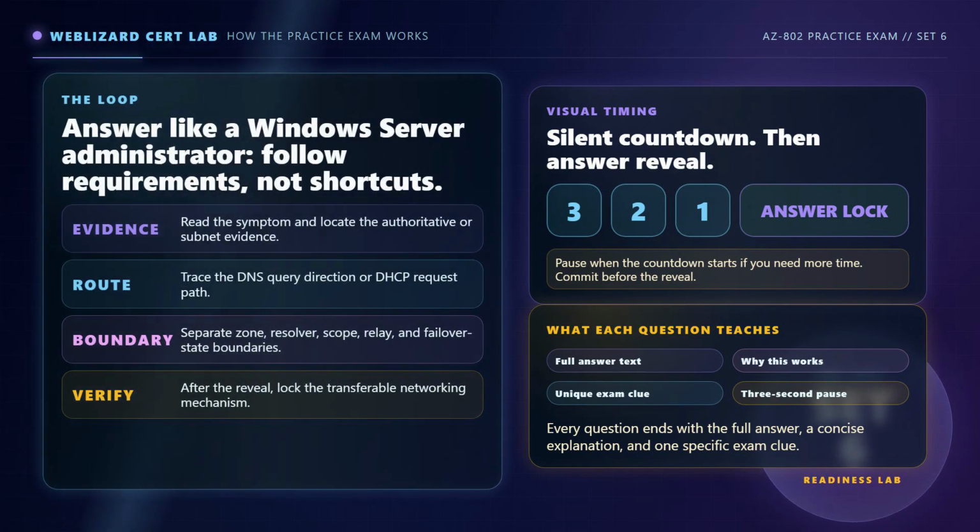I will read each hybrid networking scenario and the answer choices. After the choices, you will hear "lock in your answer." Then the video pauses for a silent 3-second countdown. Pause the video if you need more time. After the countdown, I will reveal the correct answer, explain the deciding DNS or DHCP mechanism, and share one exam clue you can transfer to another scenario.